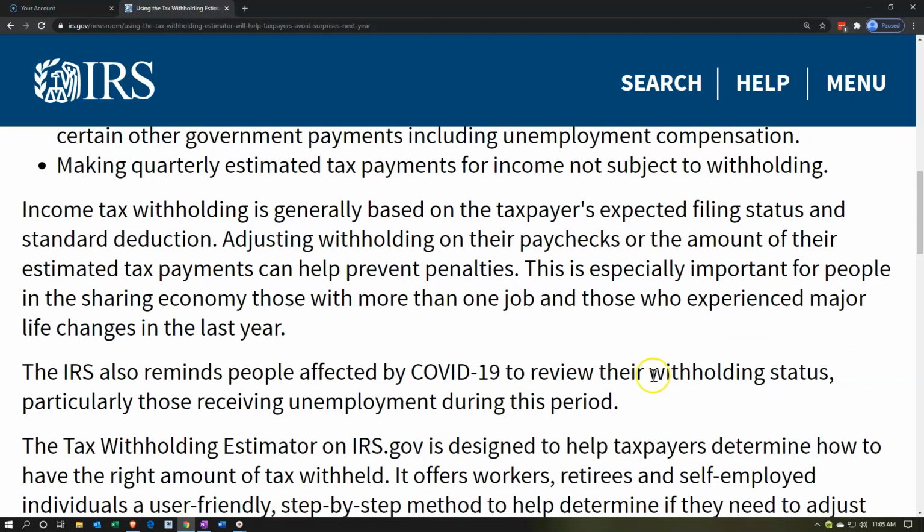Income tax withholding is generally based on the taxpayer's expected filing status and standard deduction. Adjusting withholdings on their paycheck or the amount of their estimated tax payments can help prevent penalties. This is especially important for people in the sharing economy, those with more than one job, and those who experienced major life changes in the last year.